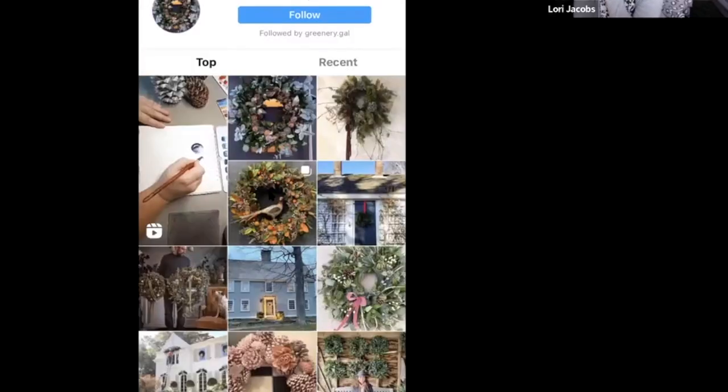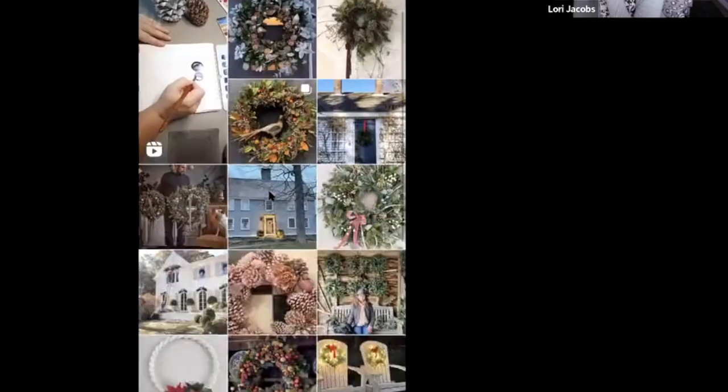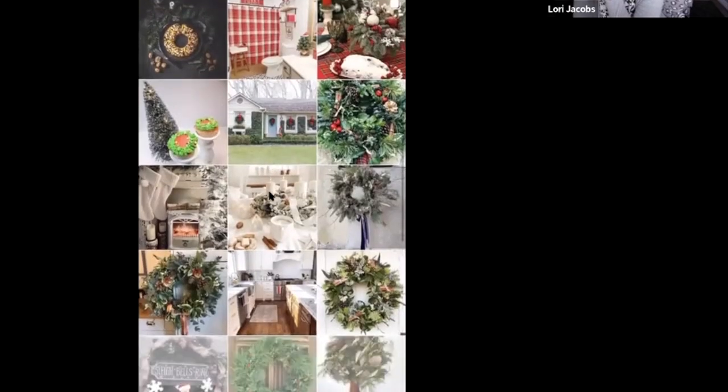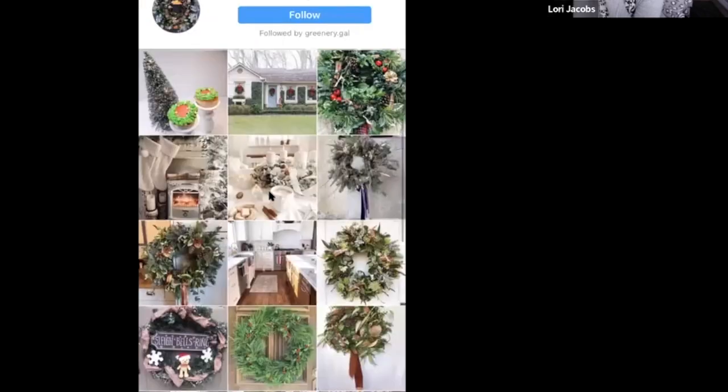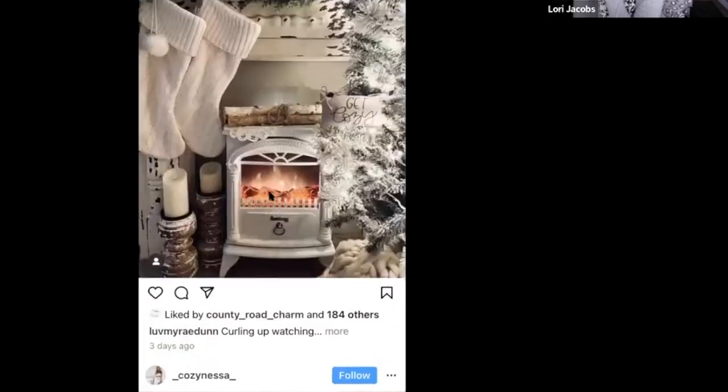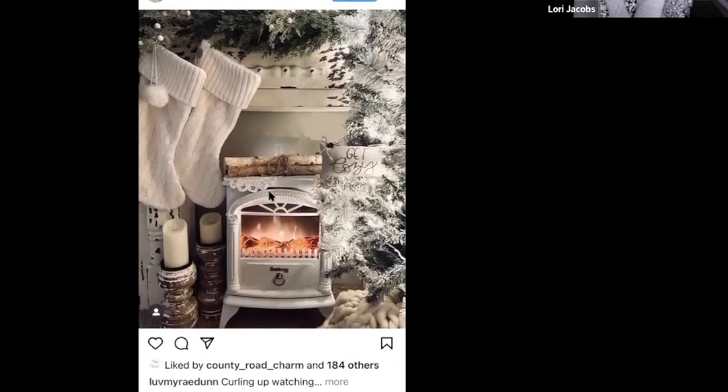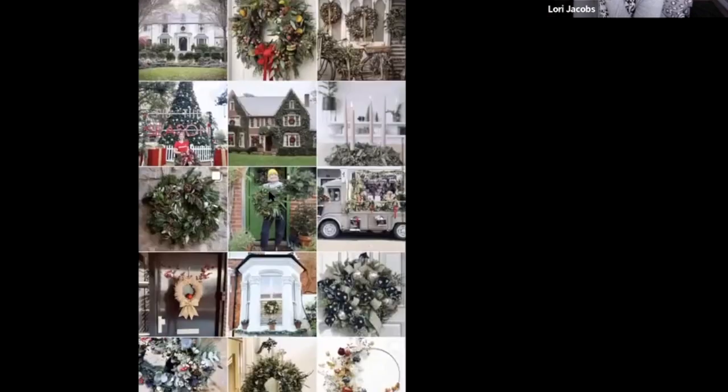Let's look at Christmas wreaths and see here, because we are in the Christmas season. So here's a reel right here, someone painting, not necessarily an actual wreath. You can see some home decor here. They don't have wreaths in their photos, but they're using the hashtag Christmas wreath.